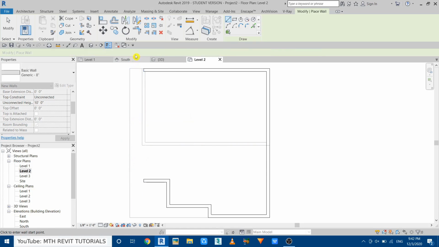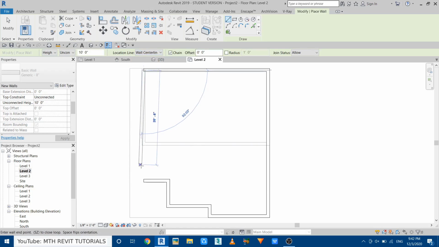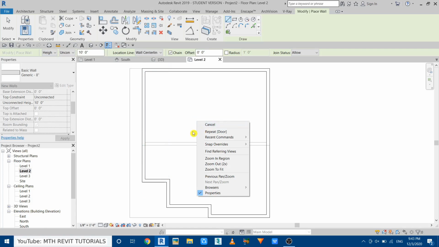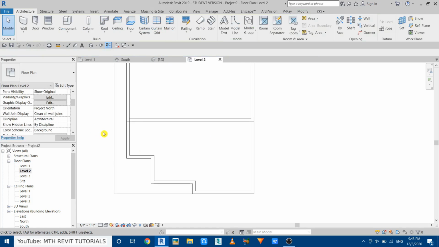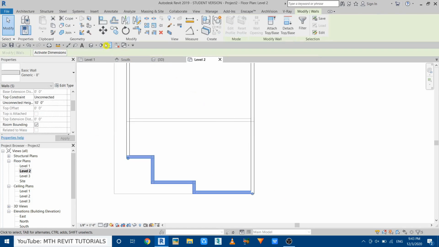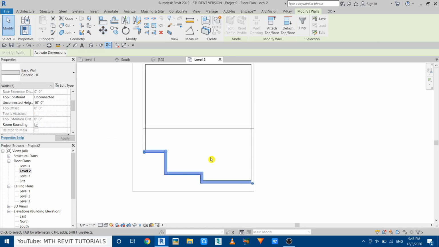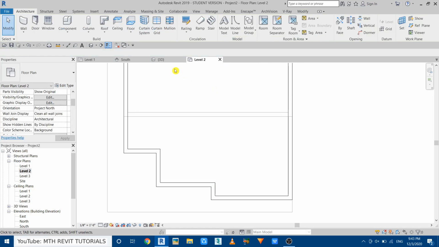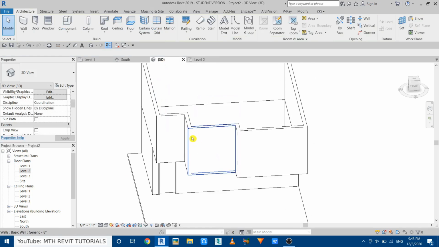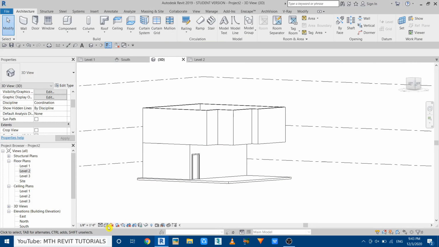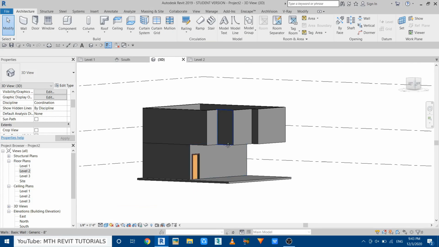Okay, just cancel and change the location line to center line again, wall center line, and then draw from here and join these 2 walls. Perfect. Now select all these walls and then use move, and just move this around 2 feet. Perfect. Let's go to 3D. So we got something like this. Just change the visual style to shaded.